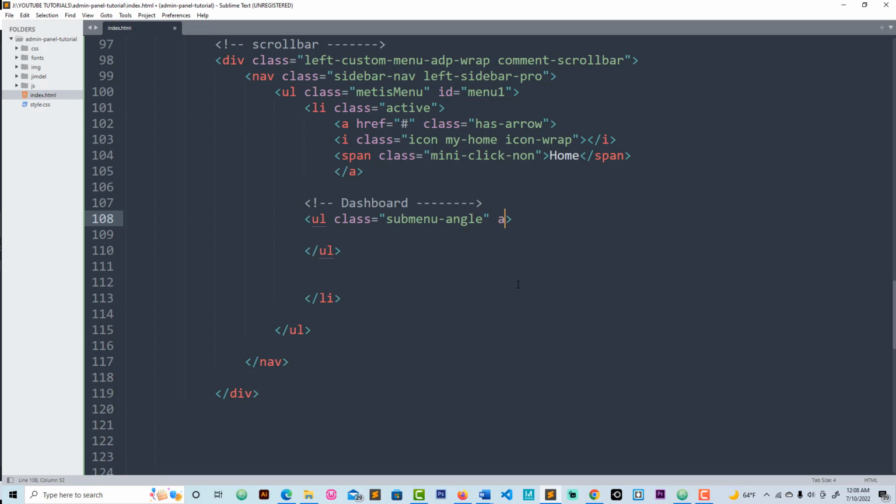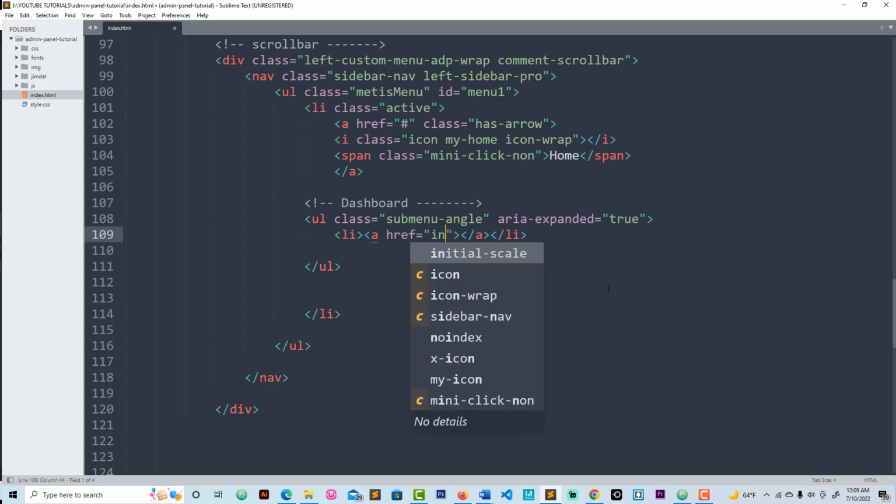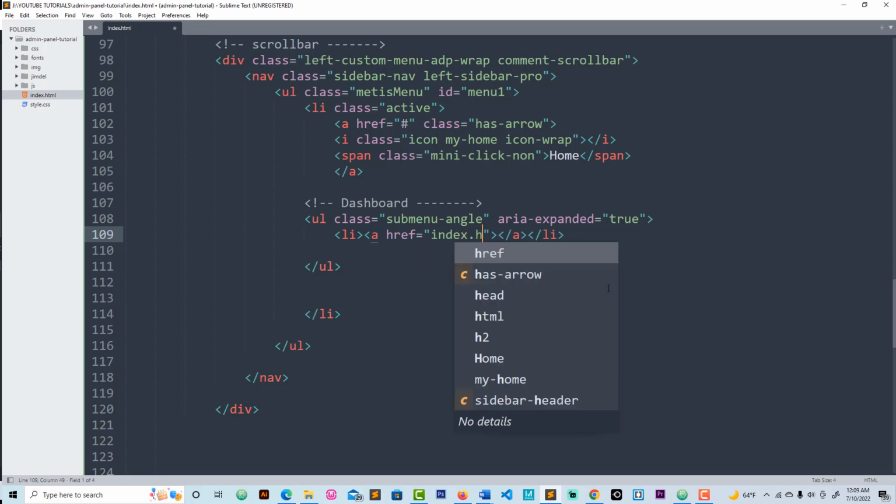And again, go next after that. For the dashboard expanded, I want to expand it, that's why I say expand it like this. And we need the list and anchor tag. Now this is where I have to connect it with our index. When you click on the dashboard, it should direct you to the same page. So you're going to say index.html.